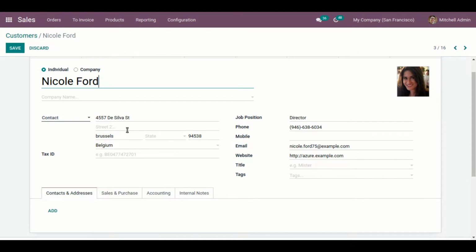Now here you will be able to see the system will give you different kinds of properties, like from this you can define the address of the customer. You can select city, state, country, the postal code, the tax ID of the customer as well. Here you will be able to define the contact related information of the customer, like the job position, the phone, the mobile number, email ID, website. If you want to add any kind of title over here, like Mr., Miss, you can define this kind of title. And here you will be able to define different tags.